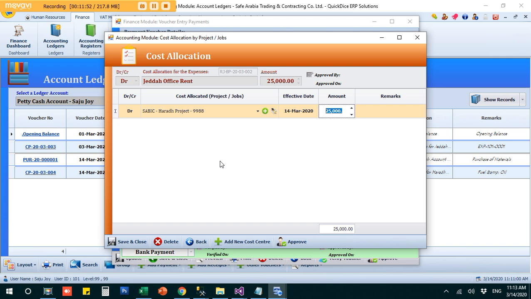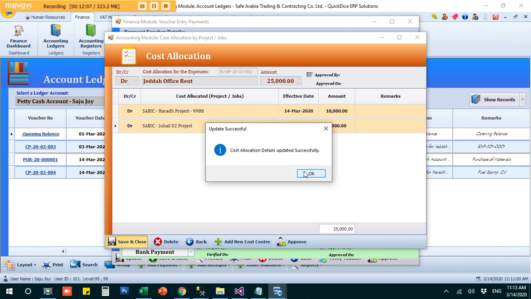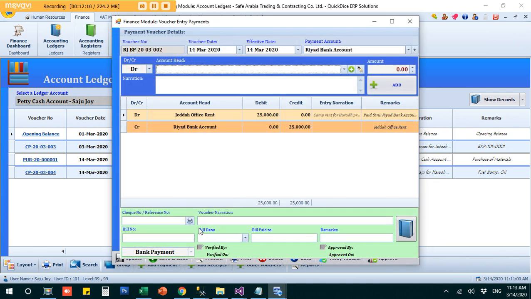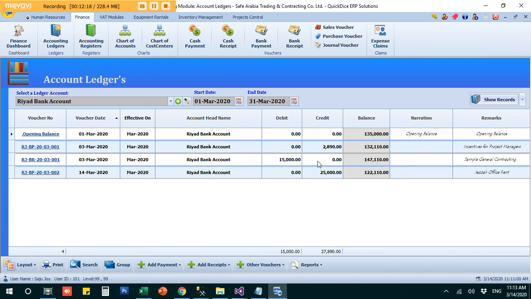Maybe one will take 18,000, and the rest of the amount can be shared by the other project, let's say Sabiq Jubail project. So the rent I can split into multiple. I just add it, and automatically it gives me the next 7,000 which is available. Save and close this one. Now I have booked it, and it goes to my Riyadh bank account if I say 25,000 being paid. Okay, so let's close this one.